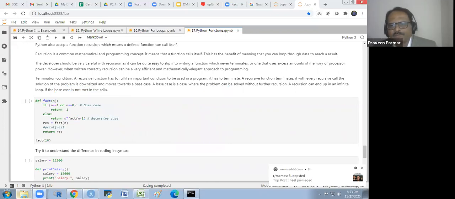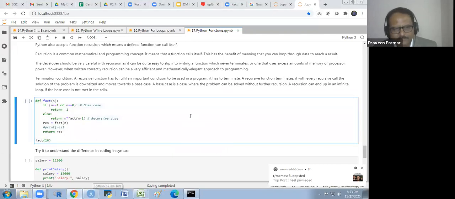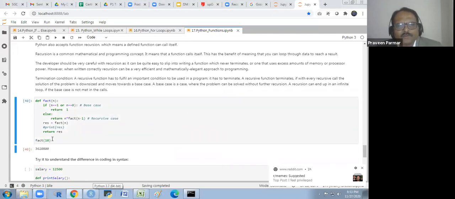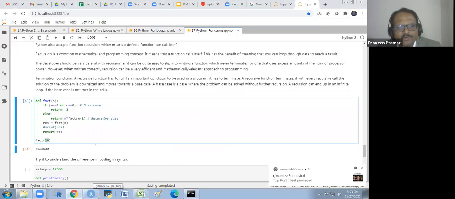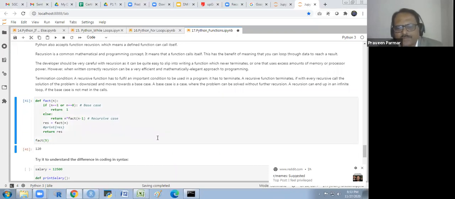What is the result of this? I just ran it. So it is the factorial 10. If I write the factorial 5, you know the value of factorial 5 is 120. So I will show you that value, that is 120. Okay. This is the recursive, the function calling itself.